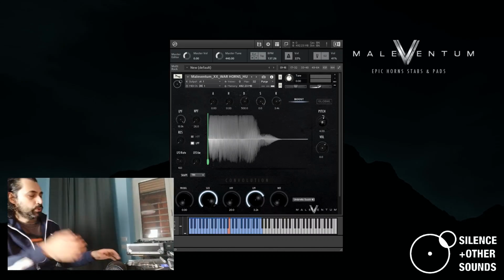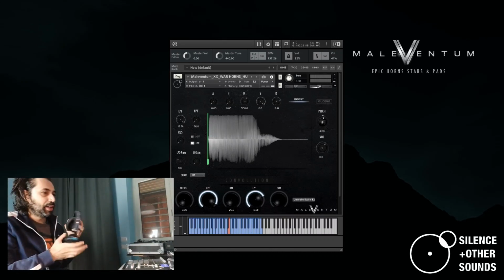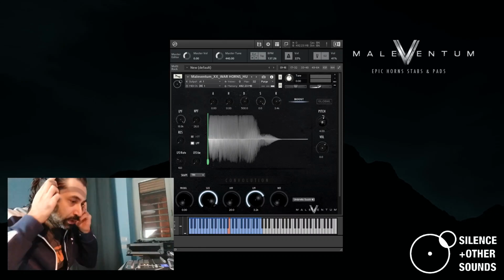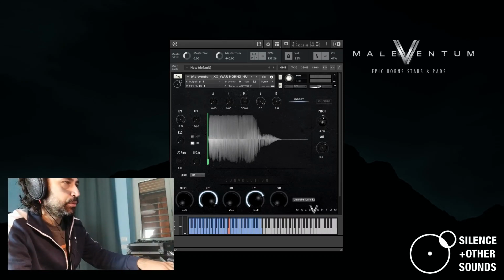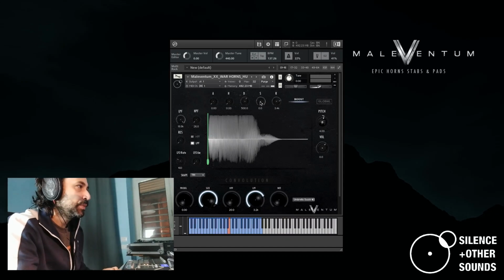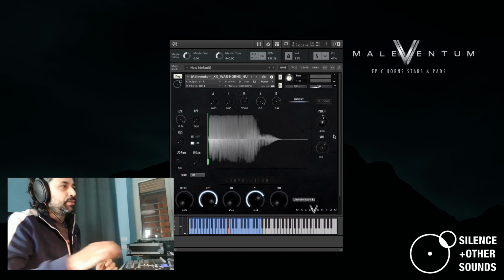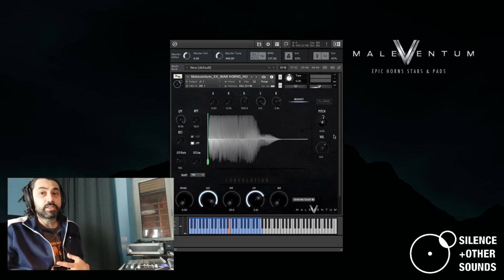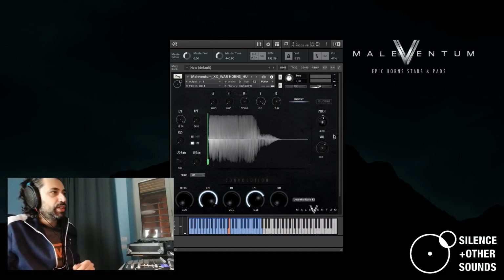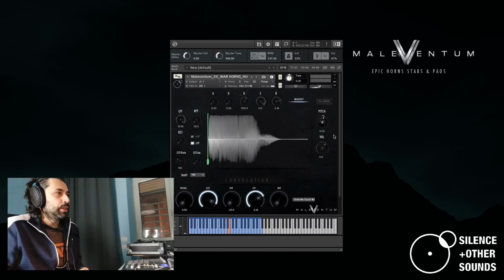So let's have a closer look at the sound design module, and I'm going to show you all the possibilities to create your own sounds and to shape the sound in a variety of ways. If you have already purchased some of our previous libraries, in particular Zidor Guys and Pain Piano, this interface might be familiar to you.